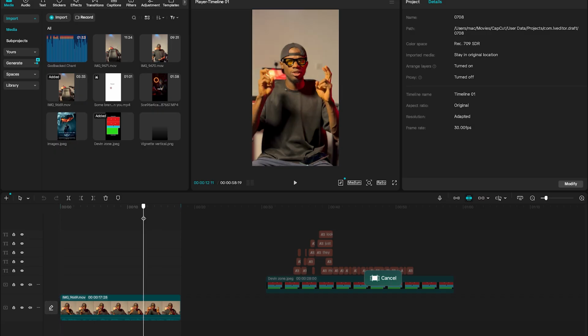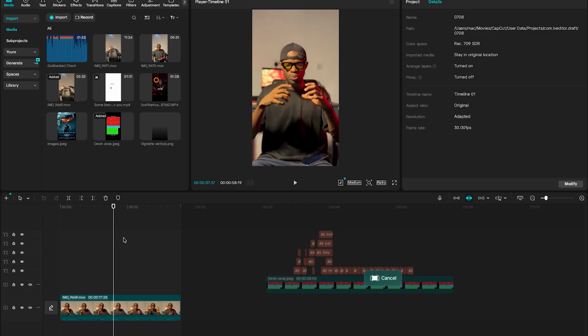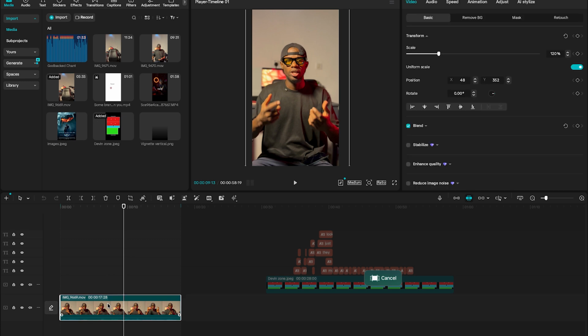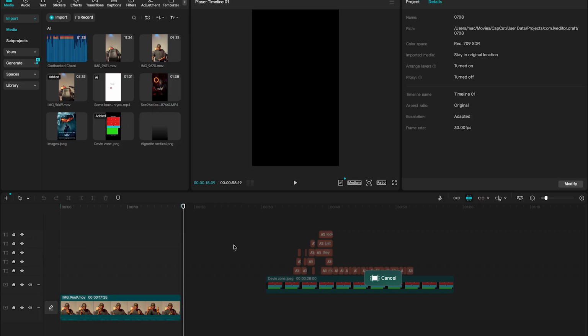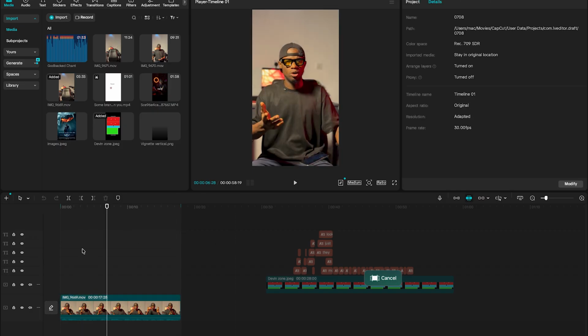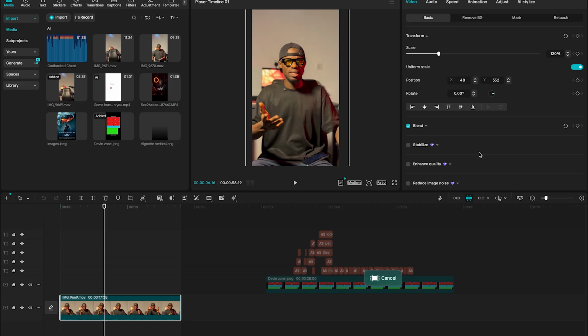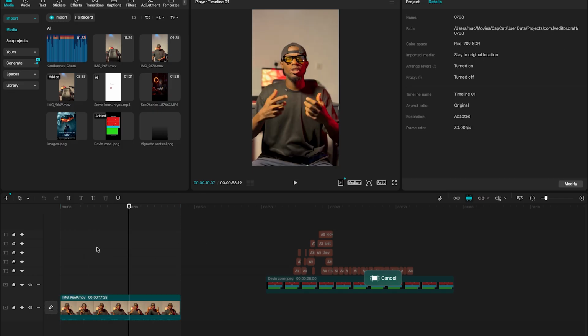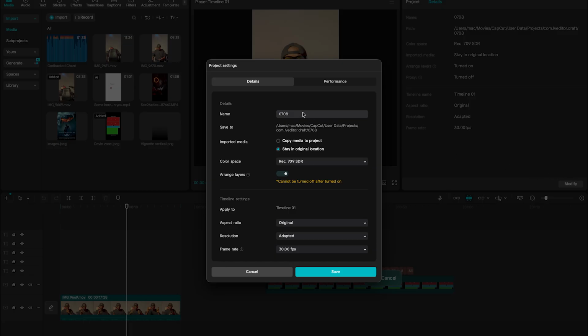If you look at this video, I'm tapping outside. If I tap the video, it will show me all of these details, and this is not what I need. Tap anywhere outside the timeline. When you tap outside, you see that it is project and details that is there. If you tap inside, it will show you this, and I don't need this. Tap outside the timeline, and it will show you project and details. Now go all the way to modify. Click on modify. Number one.